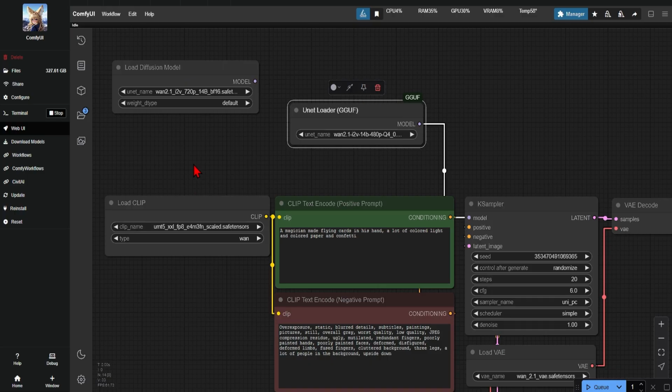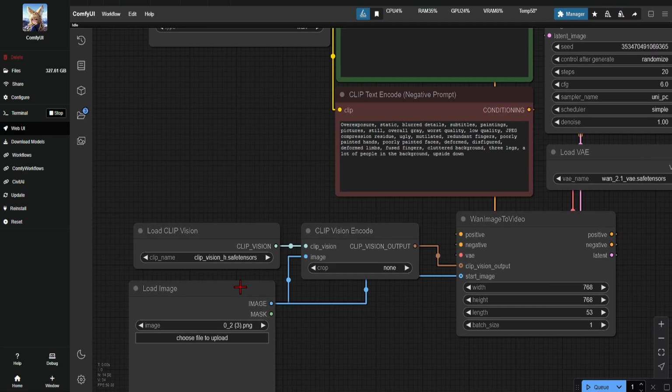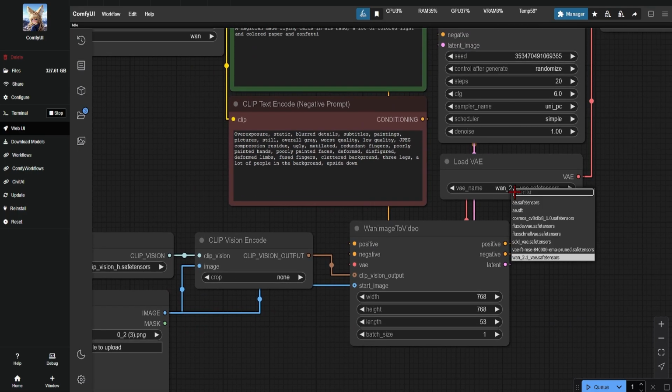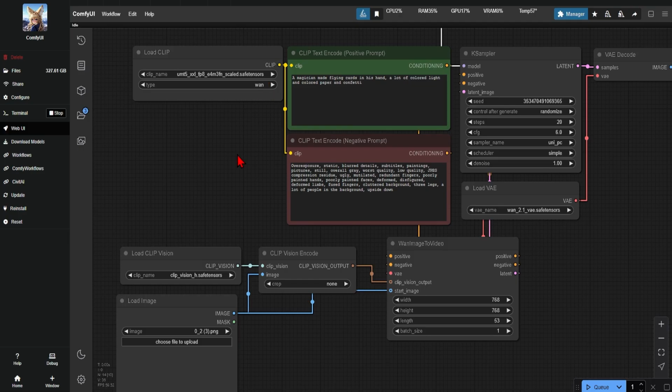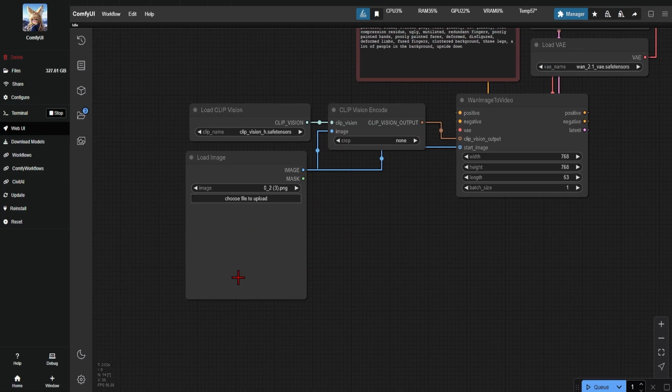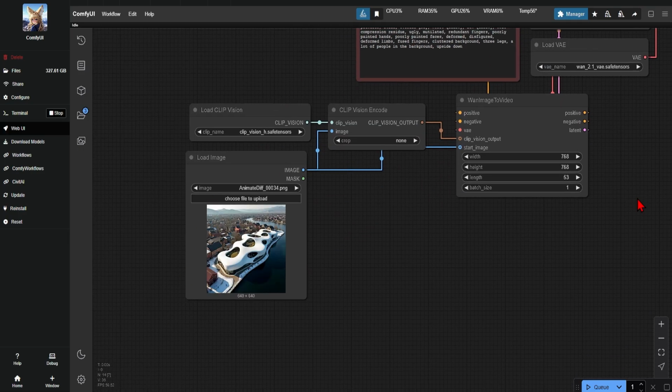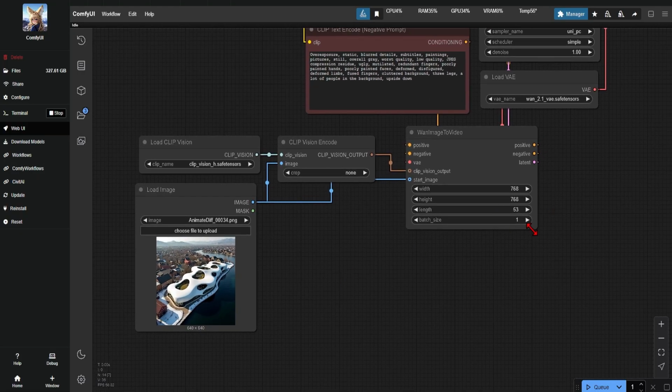Next is the text encoder, where you need to load the UMT5, the clip vision with the clip vision H model, and then in the VAE loader, you'll have the 2.1 VAE. For my input image, I will pick a square one to start with.